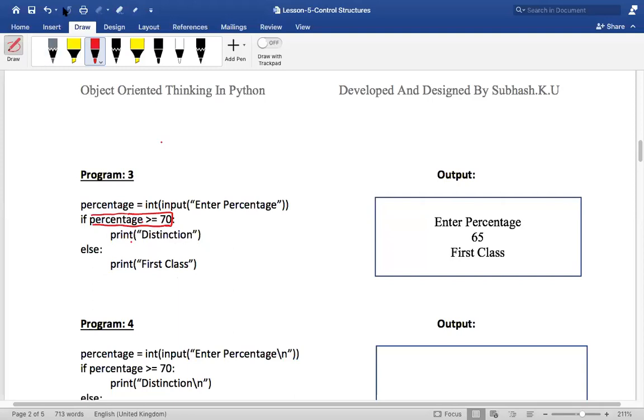Is that okay? Did you understand this? It's quite simple. Shall I repeat once again? The repeat is very simple. If this condition, whatever is given over here, is true, then the output will be distinction.